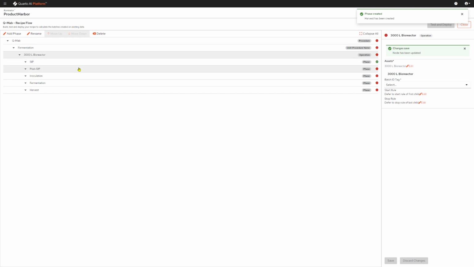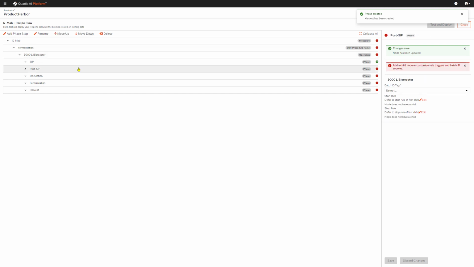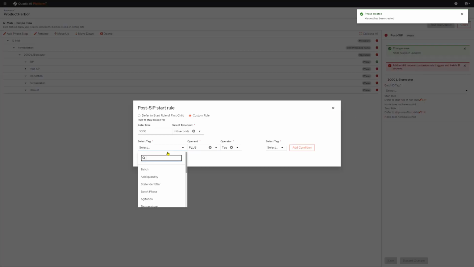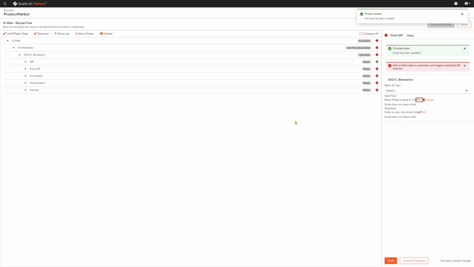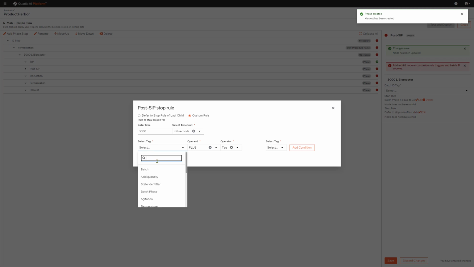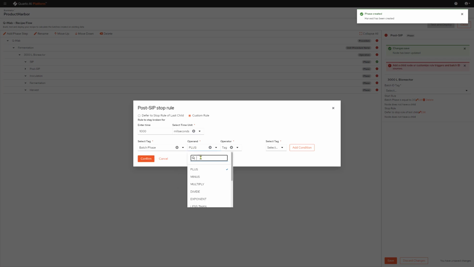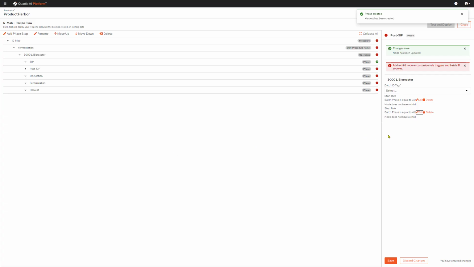Then for the rest of these, it's going to be the same exact configuration. So for example, for my post SIP now, instead of starting at 2, I'm going to use that same batch phase. This one will start when this is equal to a value of 3, and it's going to end when it's equal to a value of 4. Right. So I'll speed this up a little bit and go through and finish this configuration.